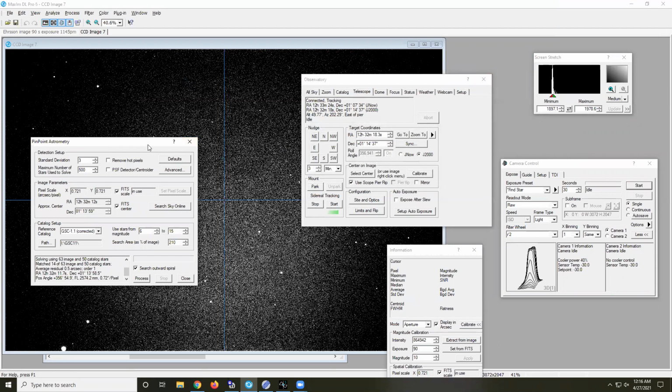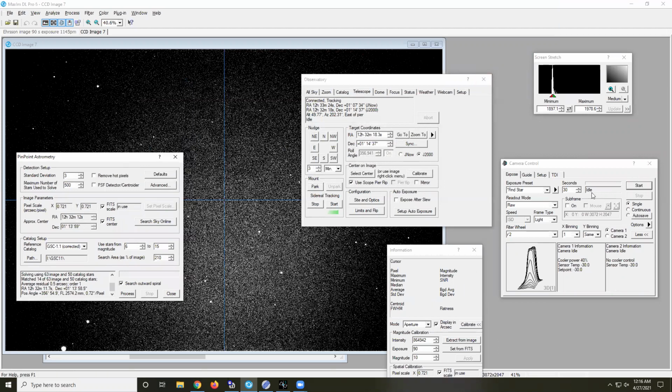And then you can do one more longer exposure. So yeah, go ahead. You hit start.